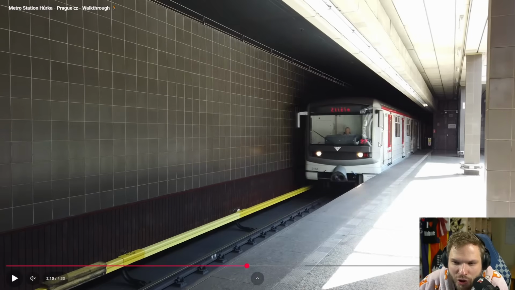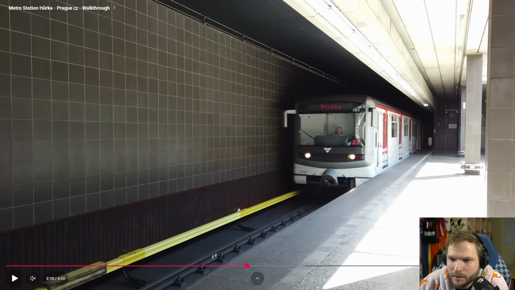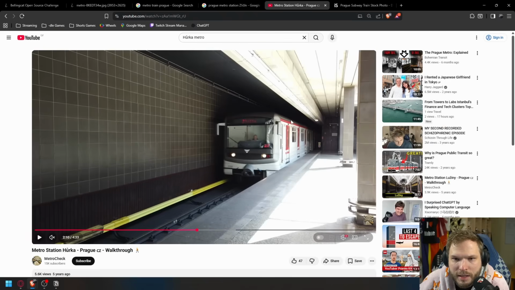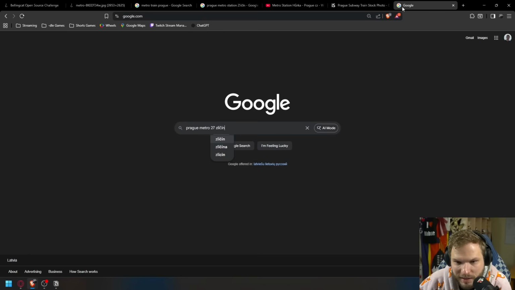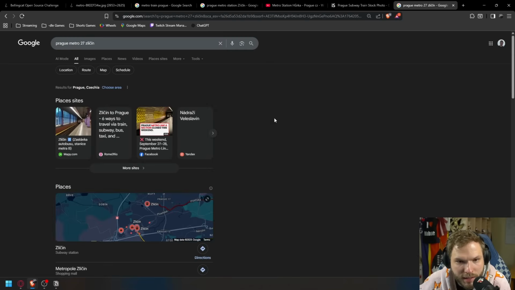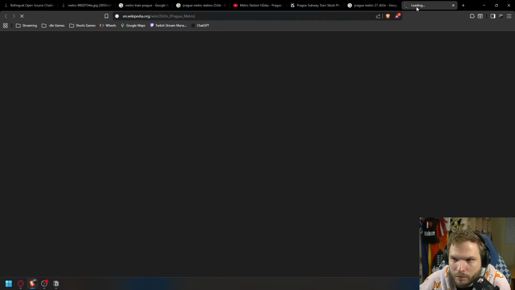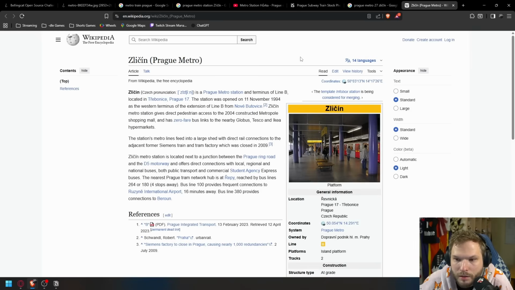Zlichin. What is that? Number 27. Zlichin. What is that? Zlichin is a Prague metro station and terminus of line B. Zlichin. And okay. I mean, okay.